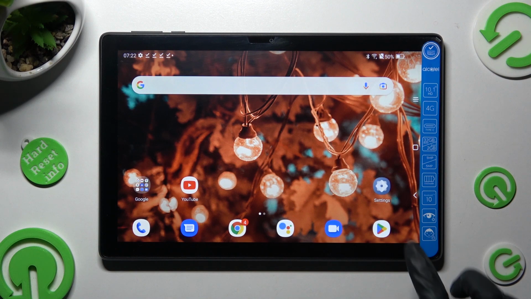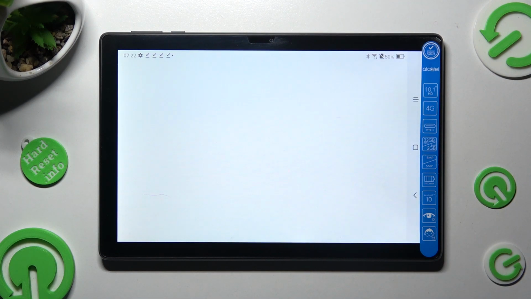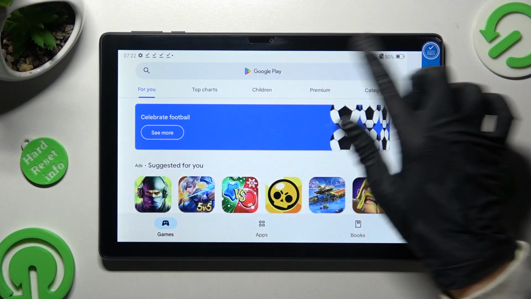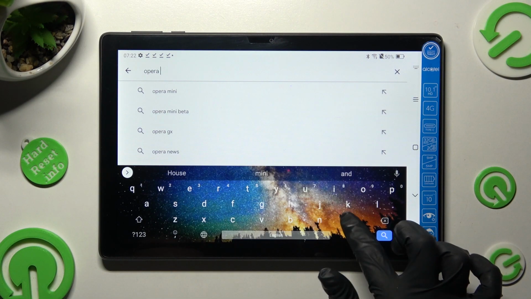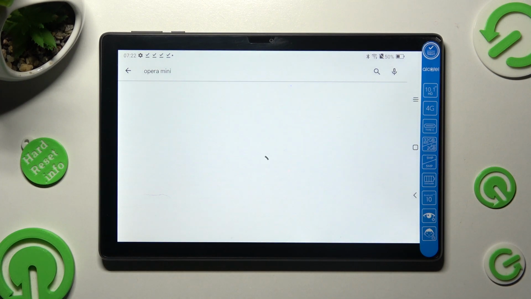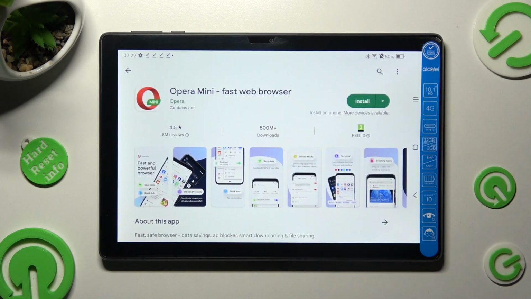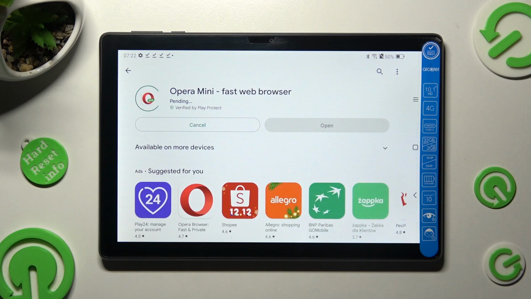First of all, go into Play Store and install your new defaults. I will go with Opera Mini. When your app is ready, you can go into Settings right away.